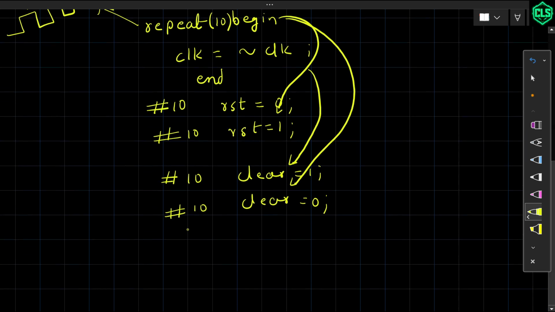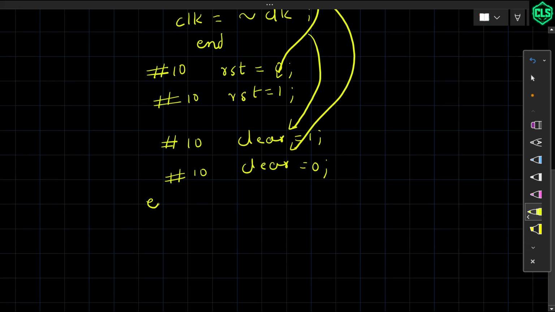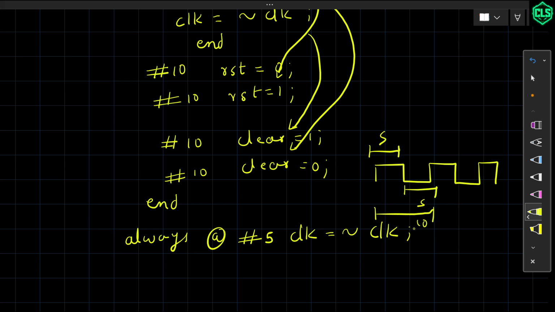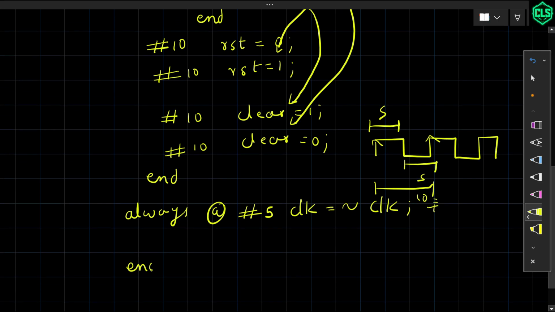If you write, directly parallel to this initial block, another always block, let's say always #5 clock equal to negation of clock, or not of clock, whatever you want. So this will generate 5 nanoseconds, means this will equal 5 and this will equal 5. So total time period will be 10. And this is our process. So you can do this, or you can write a repeat loop if you want, whatever you feel. And lastly, endmodule.